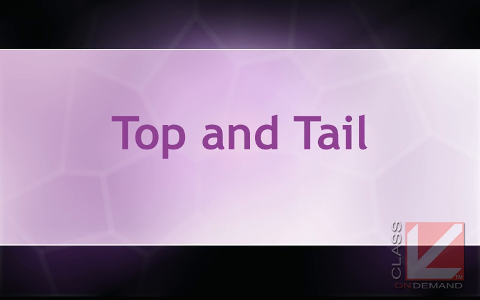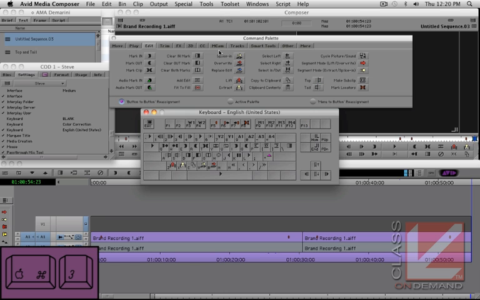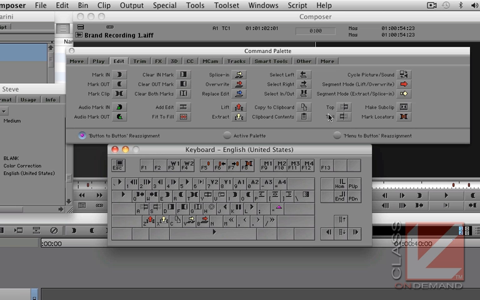Another little trick I want to show you comes from Avid's News Cutter. This is a little functionality that they added to all the Media Composers and all the Avid products, and it's called Top and Tail. To get to Top and Tail, Command 3 to get your command palette, and then open up your active keyboard. And we're going to drag Top to any key that you want. I've dragged it to A, and Tail to any key that you want. I've dropped it to S.